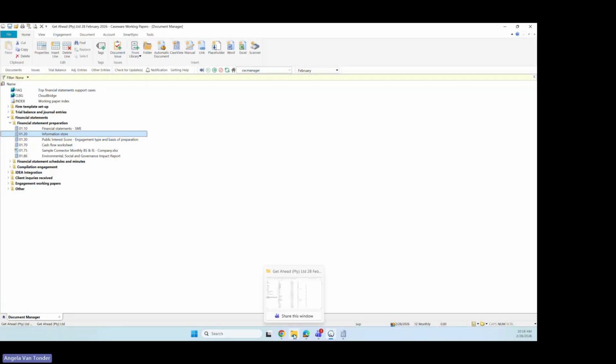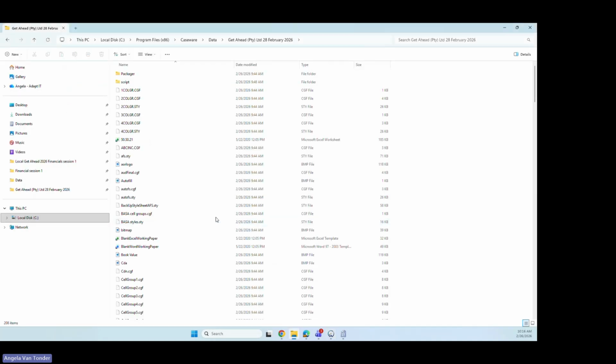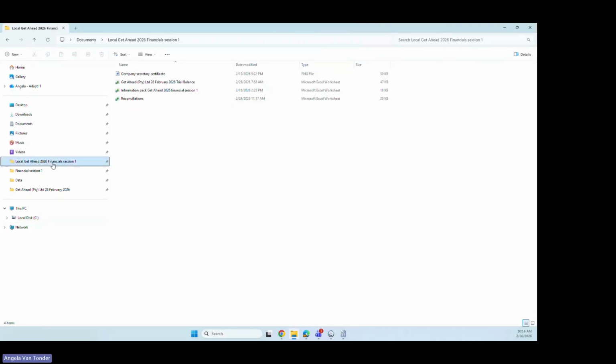So go with me, open the folder where your files were saved to. Mine, I've created a folder called Local Get Ahead Session 1. Yours might still be in your downloads. And these are the 4 documents which you should have.